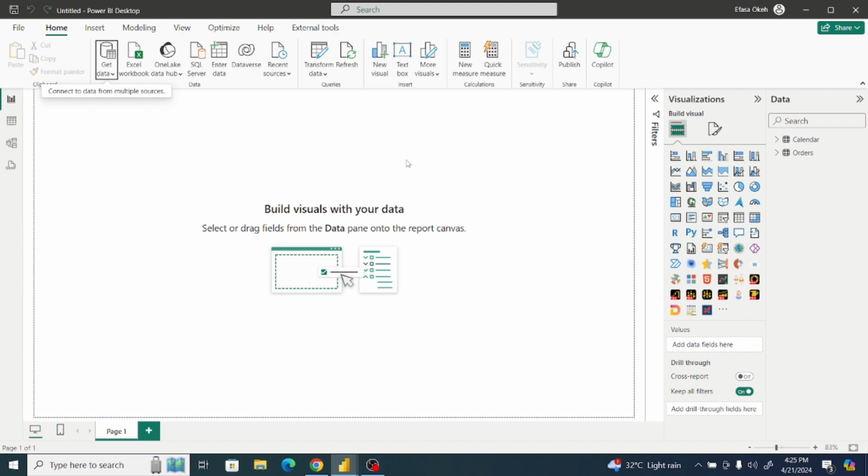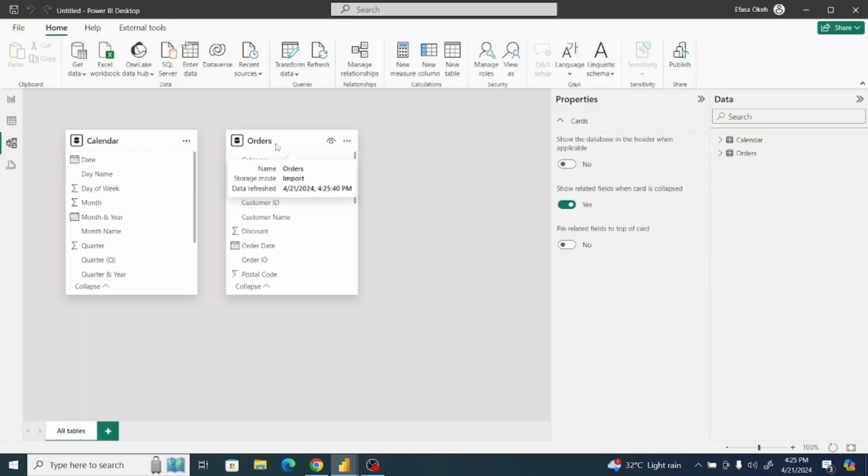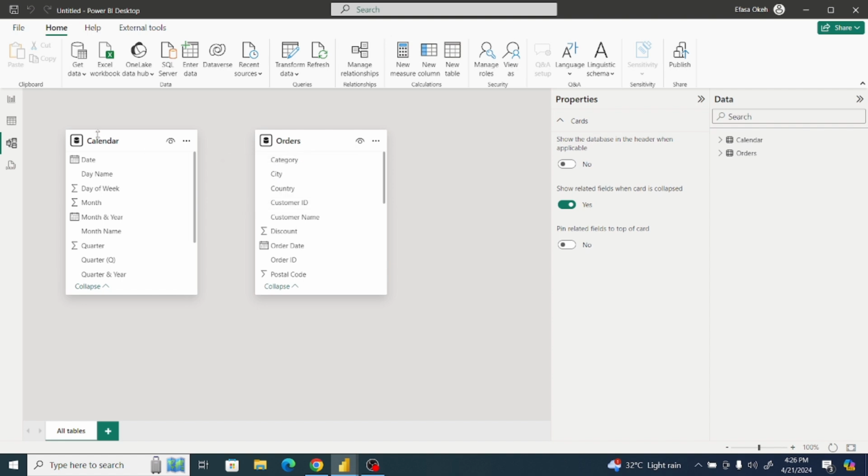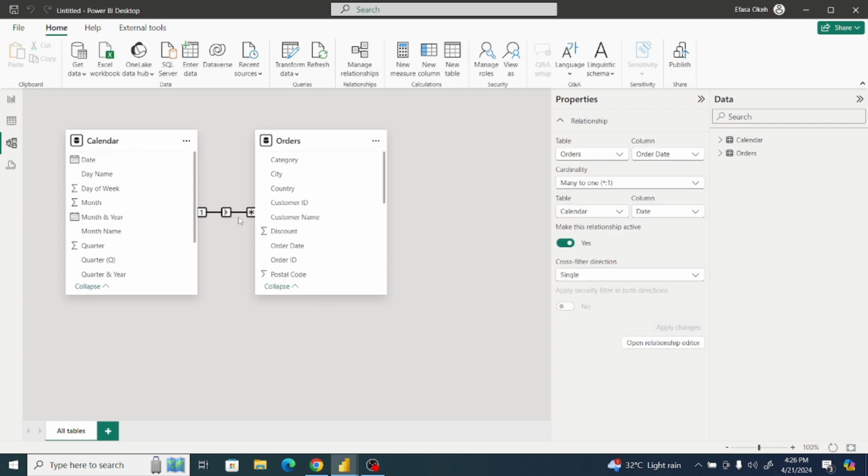Great. The next thing we need to do is navigate to our model view. That's the model view. We then establish a connection between these orders and calendar tables using the order date and the date column. So I'll hold the date column on the calendar table, create a connection with the order date on the orders table. Great, so we have a one-to-many relationship. Once we're done with this, I'll navigate back to report view.